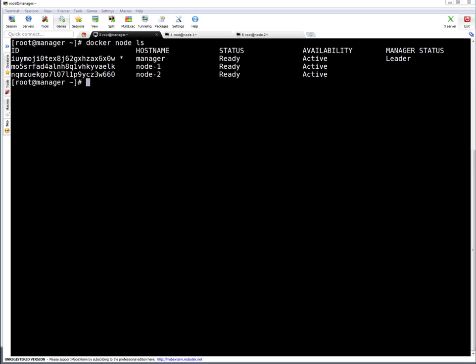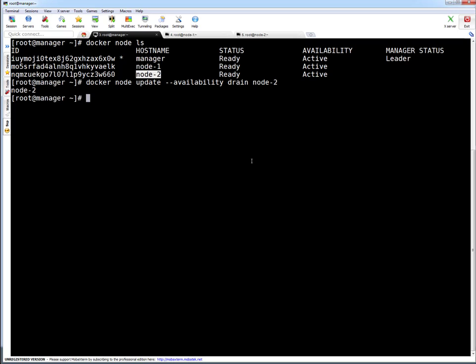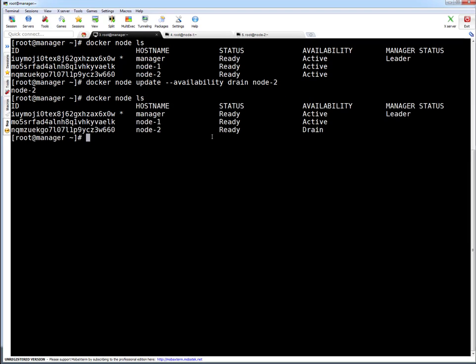Okay, so right now all the three nodes' availability is active. So let's drain one of the servers. So docker node update --availability drain, and let's say we want to drain this particular server. This command is finished. You can specify the host name, which is node 2, or you can specify the ID. This command accepts both. So let's check the state now quickly. You can see this particular node is in drain state. It means nothing new scheduling will happen on this particular node.